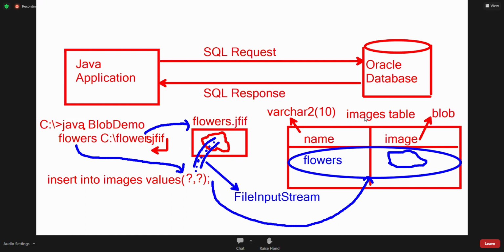At the command prompt, two parameters will be passed. One is the name of the image, and one more is the path of the image. The name of the image is placed here as it is. With the path of the image, what will happen? We have to open a file for reading. The file content we have to store. We have to pass the stream reference, then it will take care. If you pass the stream reference, whatever is in that stream is stored in the database.